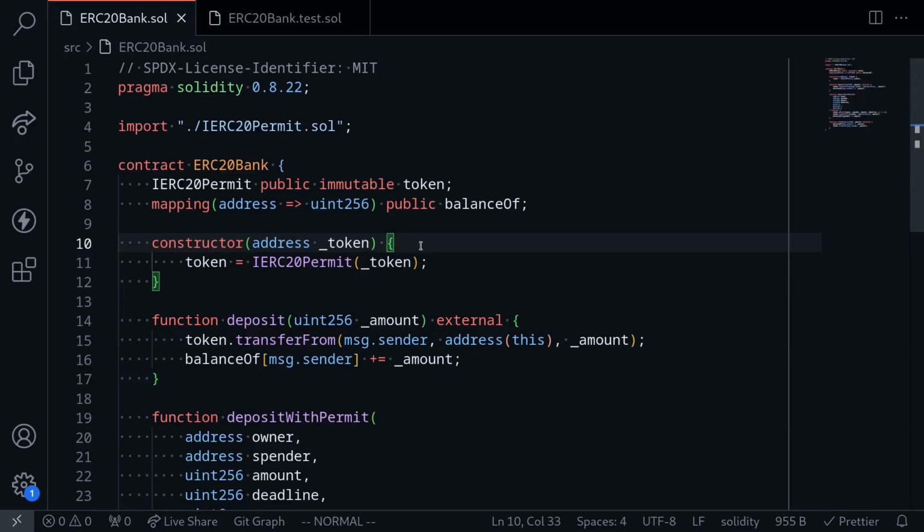If a contract uses permit to pull tokens in, and that contract uses WETH, then that contract may be vulnerable to an attack. Let me explain. Imagine that we have some kind of contract that's going to pull WETH into this contract. Here I have a contract named ERC20 Bank.